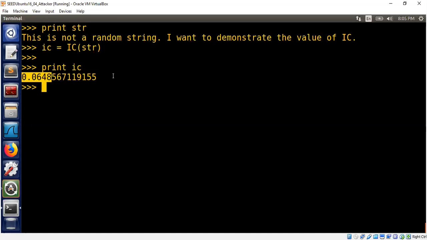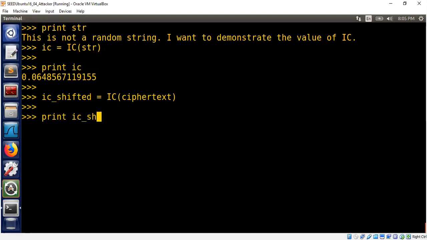But now let's do the shift cipher. We already did that, so we have the ciphertext. So we can try, let me call it IC new, for example, IC shifted. Let's see what happens if I compute the IC of the ciphertext. Okay, it's also the same as the IC of the plain text. You may be wondering, why is this the case?